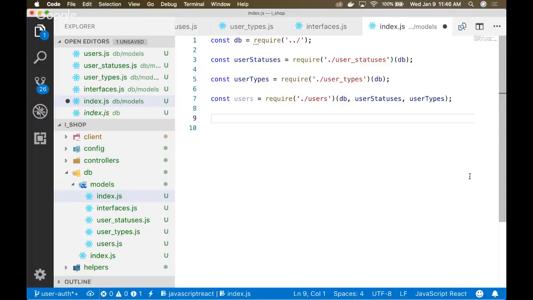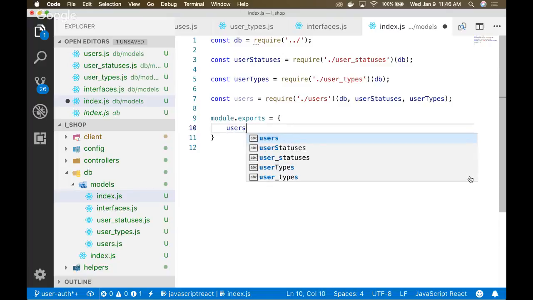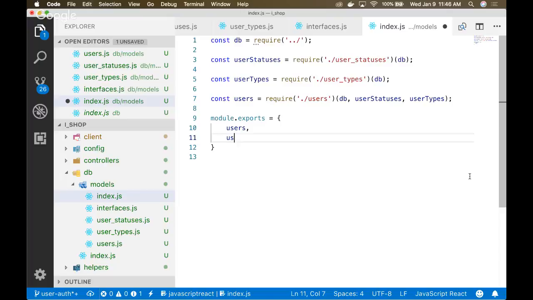All right, and then finally we'll module.exports an object that has all these things in it. So we'll say users, user statuses, and user types. And then, of course, we're going to need a lot more tables as we go, but we could keep adding to this. This is just a jumping off point so we get our user authentication working.